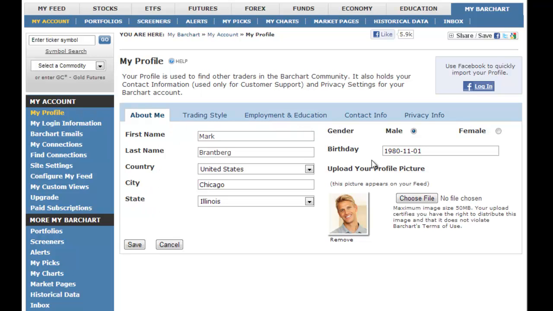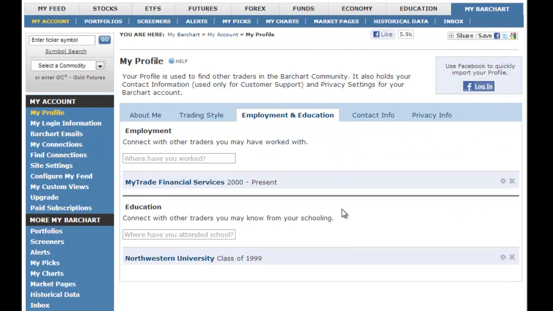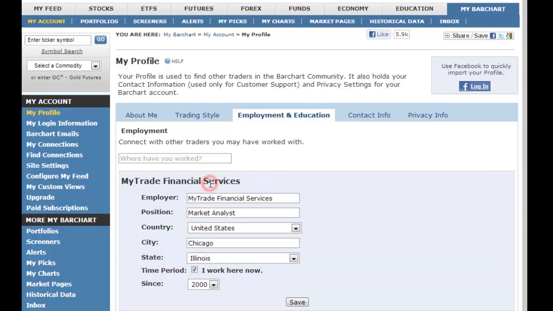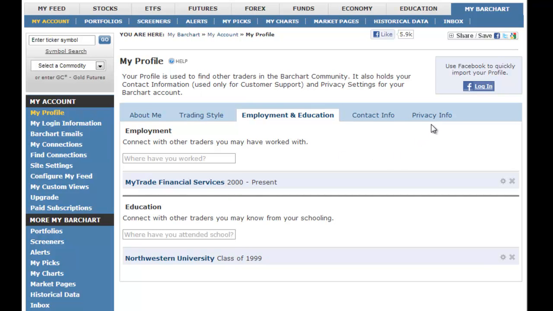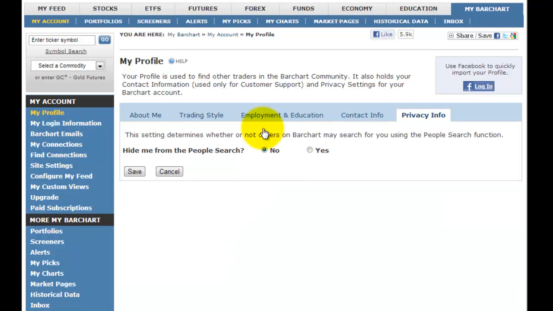Keeping an updated profile, including your employment and education information, will help you find and connect to other traders in the Barchart community. If you prefer not to make your profile available in the People search, you can update your setting in the Privacy tab.